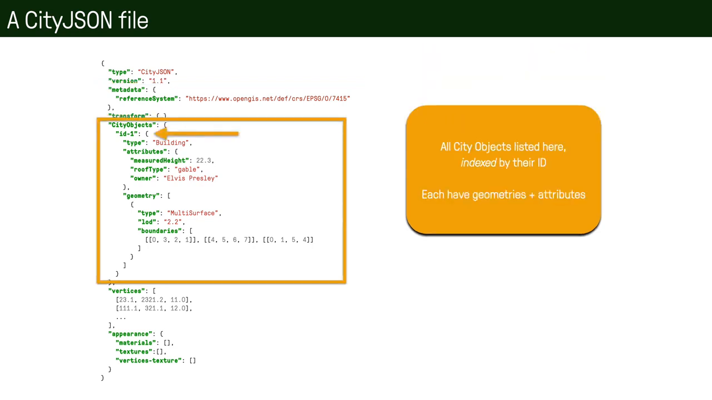After that, we have the city objects. So as I said, we list all the city objects in a flat list, and all the city objects are indexed by their ID. So it's mandatory for city objects to have an ID. So the ID of the first one is ID-1, for example. And each one of these objects can have a set of attributes and can have geometries.